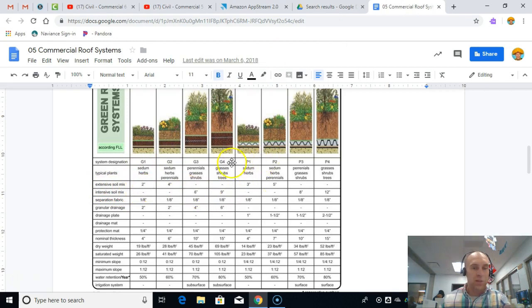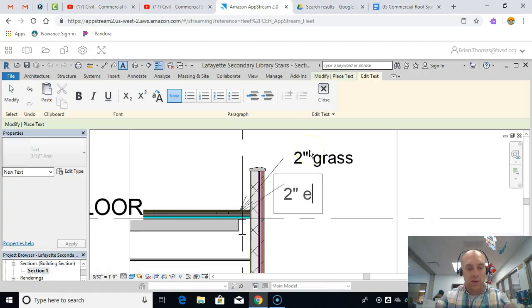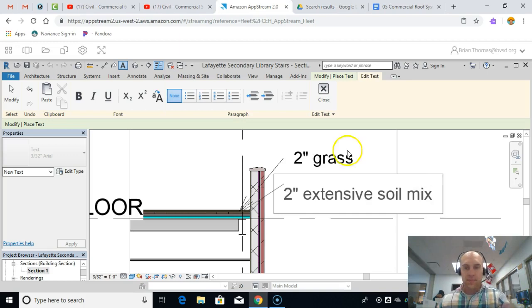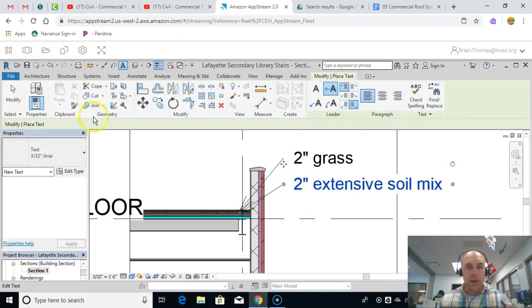Again, if you used well, they're all that. But if you used the P instead of granular drainage, you're going to have drainage plate, and there's different thicknesses. So mine is extensive soil mix, so I need to make sure that I call it that. And then I'll close that up. And I want to make sure these line up.